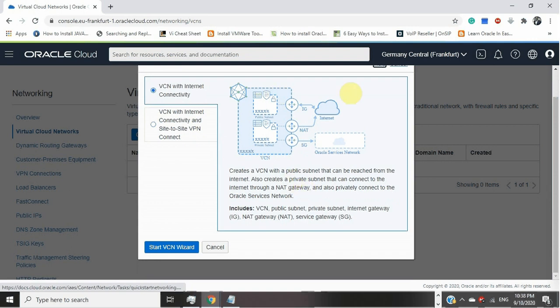So as you can see on this image or diagram here, this is how your network is going to look. Like it says here, this creates a VCN with a public subnet that can be reached from the internet. It also creates a private subnet that can connect to the internet through a NAT gateway. I will talk about this in the Oracle Cloud Infrastructure course, and also privately connect to the Oracle Services Network.